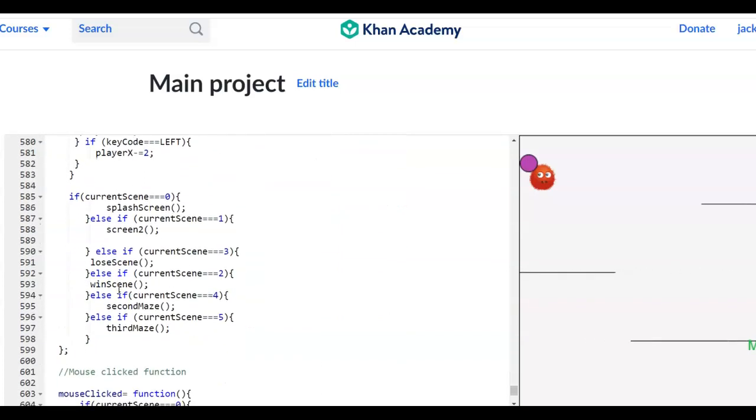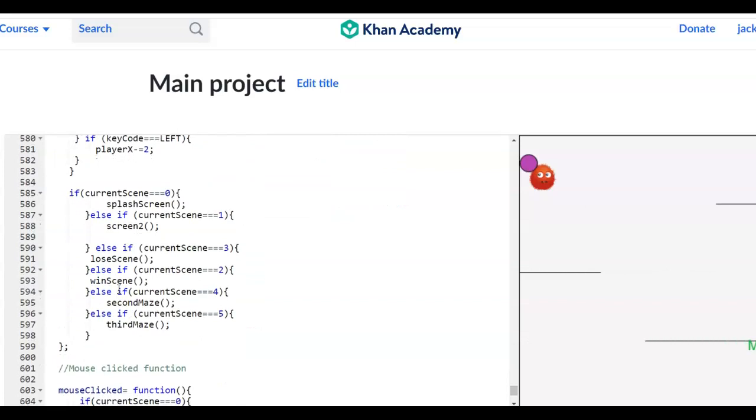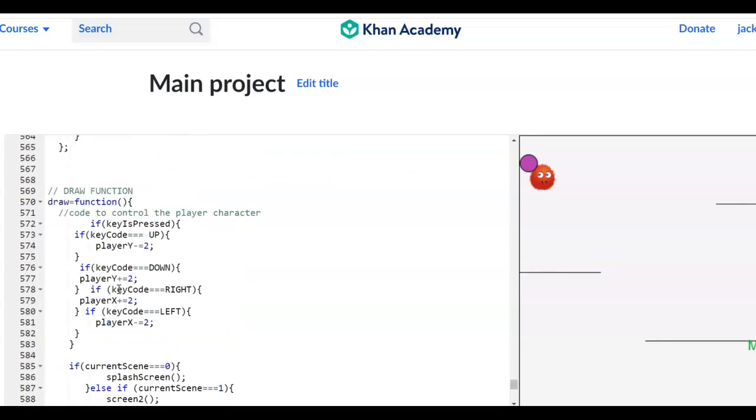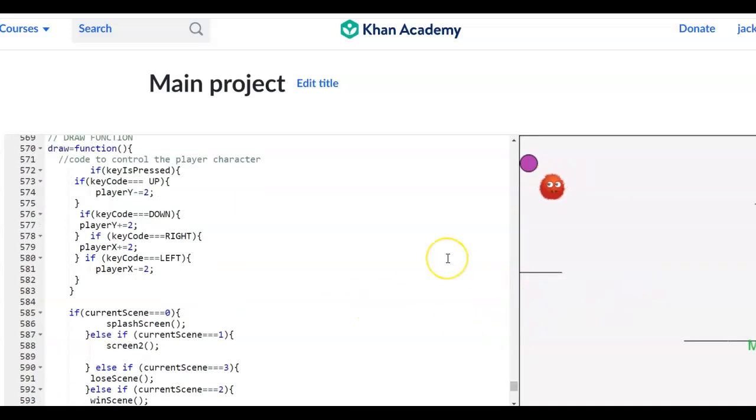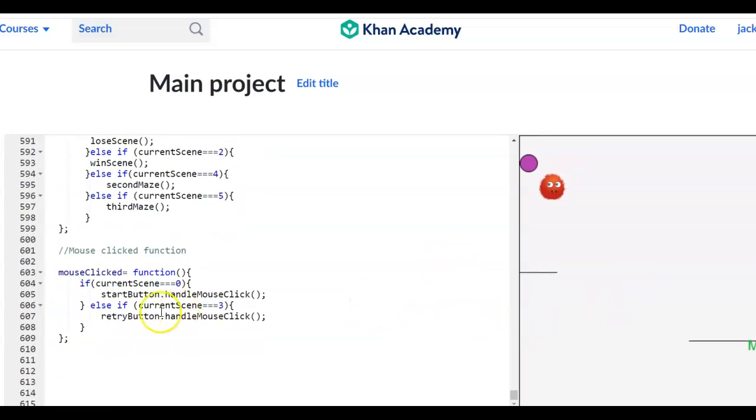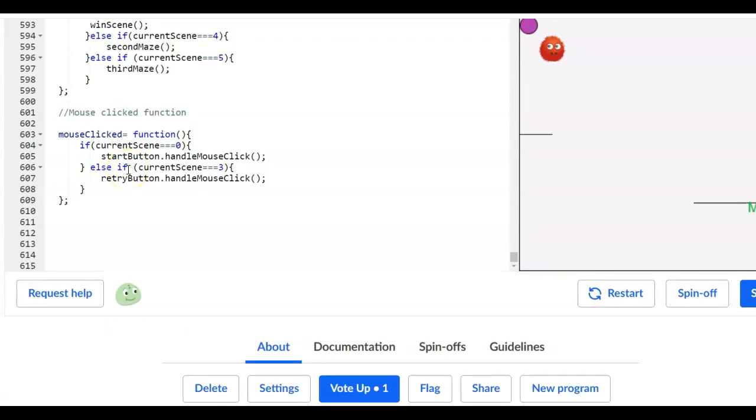This is the draw function. It's just an if-else statement for the scenes, and this is the code for controlling the player character. Pretty simple. And this mouse click function is just for the buttons. And yeah, that's the project.